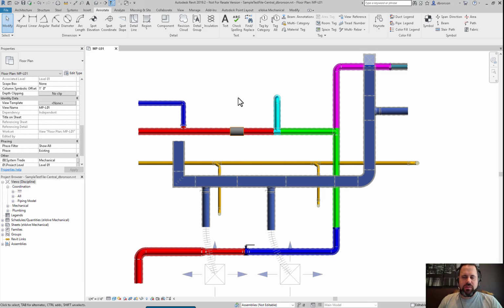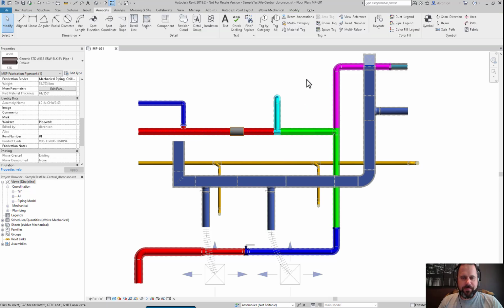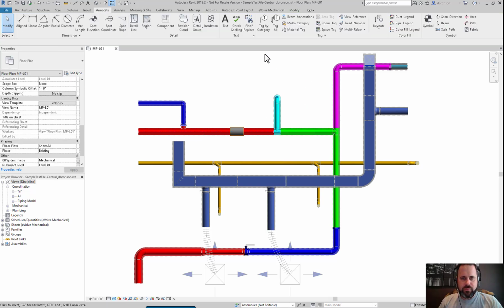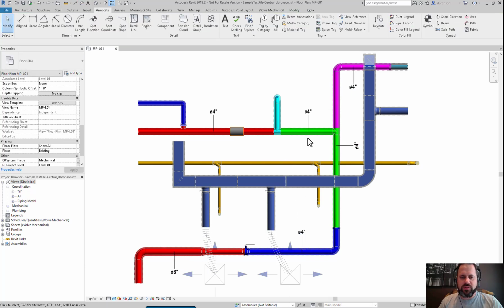Visibly, it doesn't look like anything has changed. But now when I hover over a piece of pipe, you'll see that I'm not getting the assembly. I'm getting the individual components of the assembly. So that means when I do my tagging, I can more quickly get to those parts without having to hit tab every time to do my annotation.